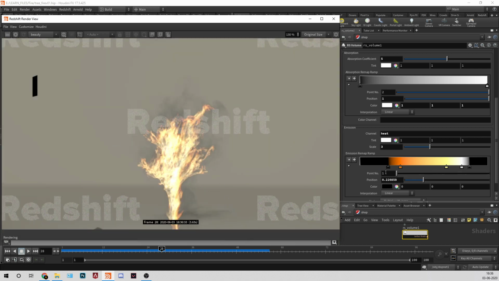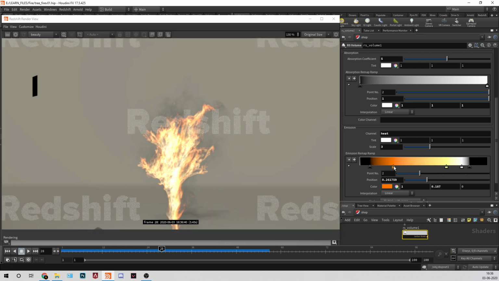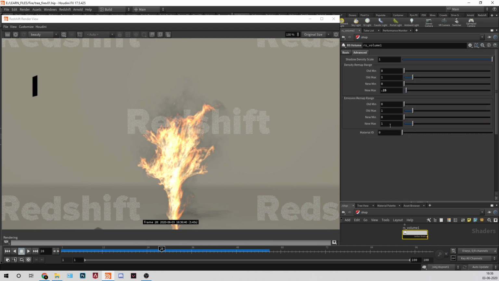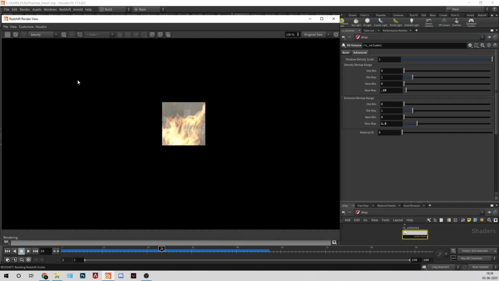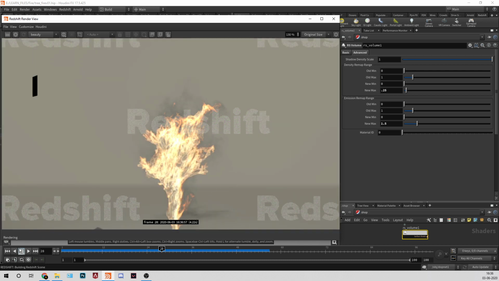Yeah, and maybe I'll move it here. Yep, so we have this. And I hope, yeah, one more thing you can do, you can go back to advanced, and here we have emission range. We can change it to 1.5. Yeah, so we have this.